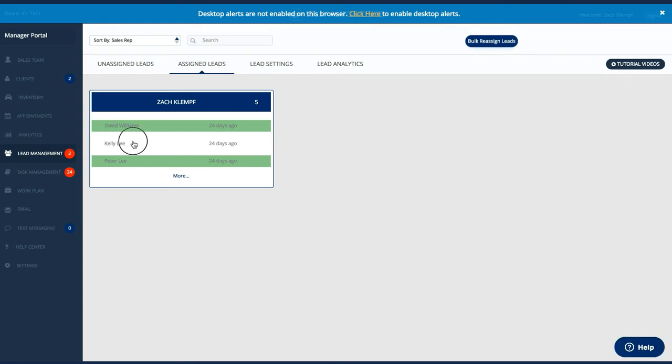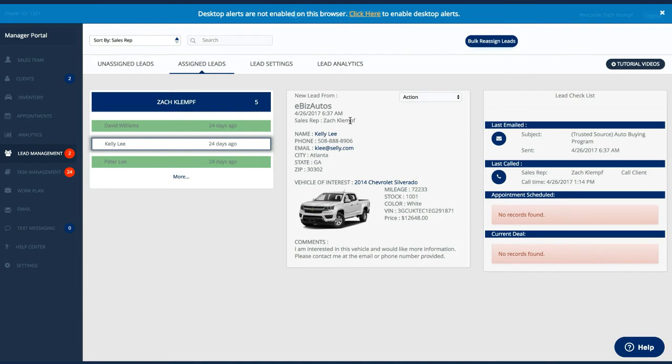I'm going to click on Kelly Lee, and I'm going to show you what her profile looks like under the Internet Lead Management section. Here I could see this lead has been touched by a sales rep. That's why it's white and not green. Green in Selly means untouched or unread. I could see that my sales rep has emailed them. I could see that they've logged a call, but an appointment and a deal is currently not in the works.